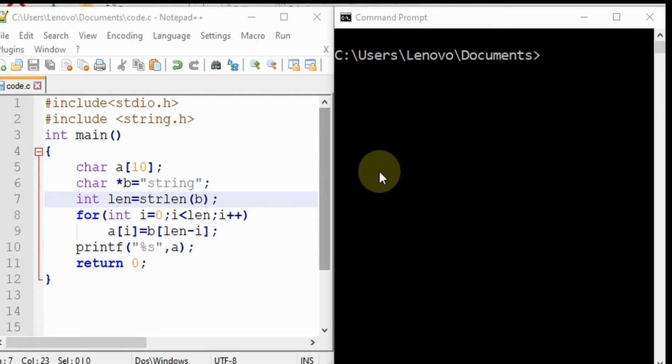We are taking one more example in pointer in C. So in this example we have included our two header files: our standard input output header file, and the second one is our string header file. We are including it because we are using a function that is defined inside the string header file.